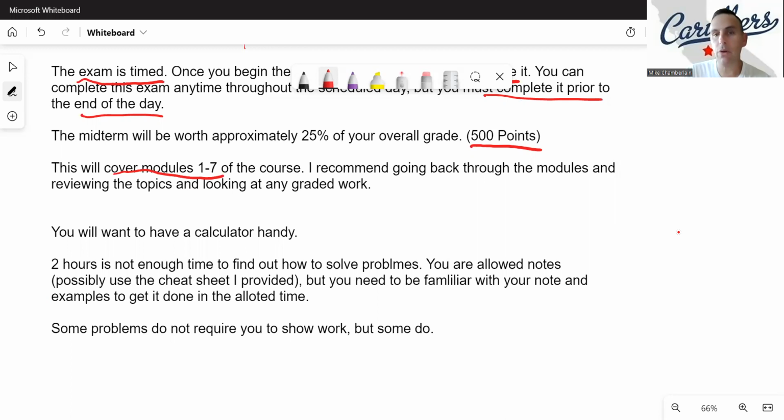Okay, so those topics are beginning back with the voting theory, onto the weighted voting and the different measures of power, which are the Banzhaf and the Shapley-Shubik, and then going on to the apportionment and all of the different apportionment methods that you've been looking at in the last 3 modules. Now, you will want to have a calculator handy, all right?